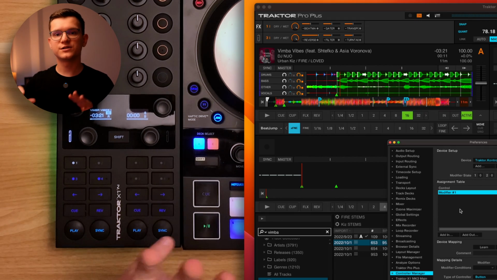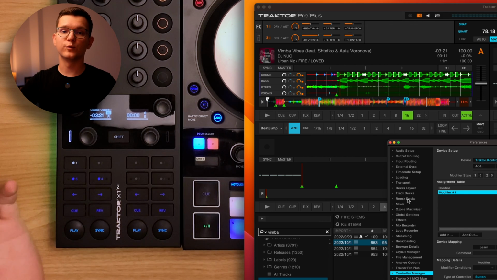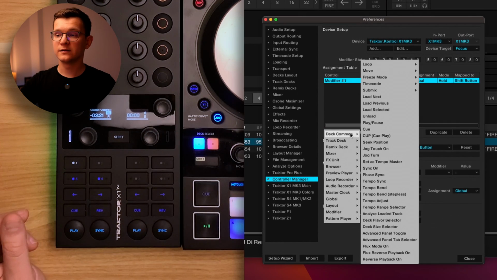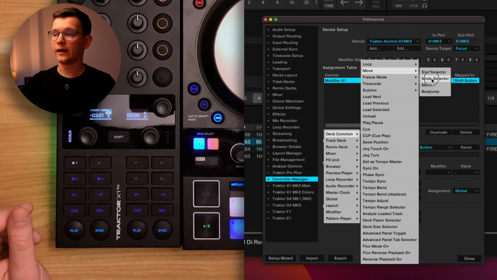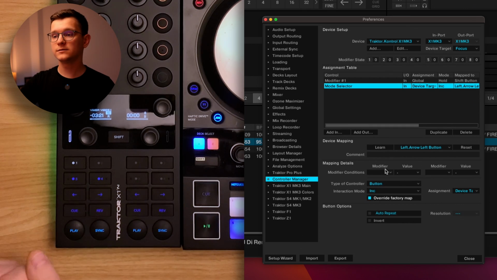There are 3 parts to complete the mapping. First, we need to tell Traktor which mode we want to be in. Just as on the user interface, we need to select Loop. So let's do just that. Click Add In, Deck Common, Move, and Mode Selector. Click Learn, left arrow button.